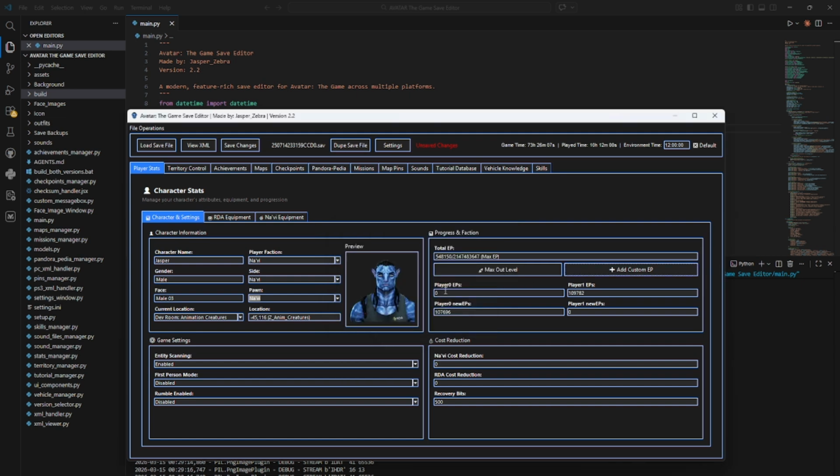Then this is the player EPs. This is for the Conquest minigame. I still haven't renamed this, but I will get to that eventually, I swear. Basically, this is for the Conquest minigame. Player 0 is, I believe, RDA, and player 1 is Na'vi. Then you have a cost reduction. This is also related to the Conquest minigame. As far as I know, these were never implemented.